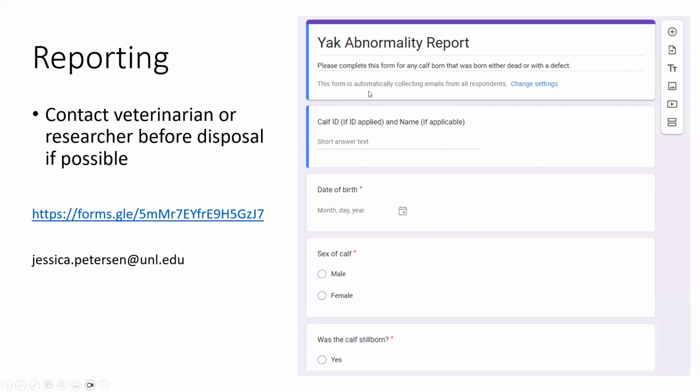So on this Google document, it just asks you general information about the calf's ID, its sex, its parents. It has you describe the condition, and general information like that. It also tells you, if possible, to take a genetic sample. If the calf is dead, just cutting off a piece of the ear is really easy. If it's alive, blood is my favorite, but any sort of tissue sample of the calf, of the sire, and of the dam. So this report comes to me.